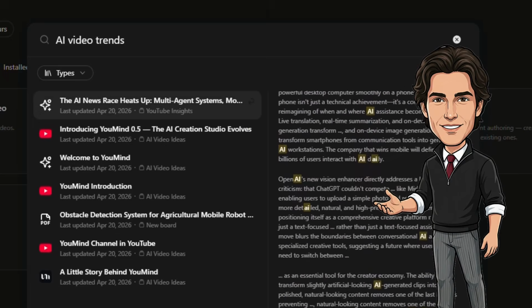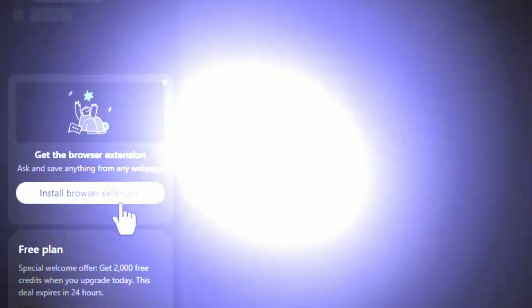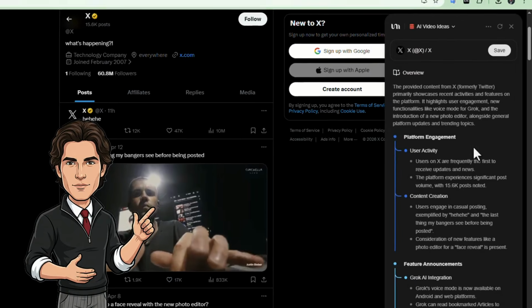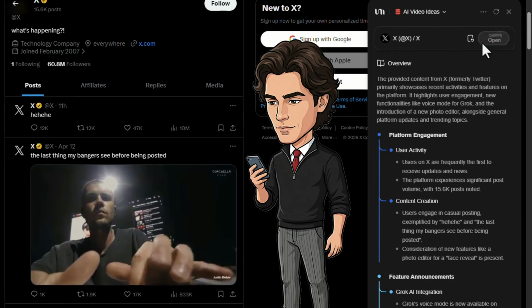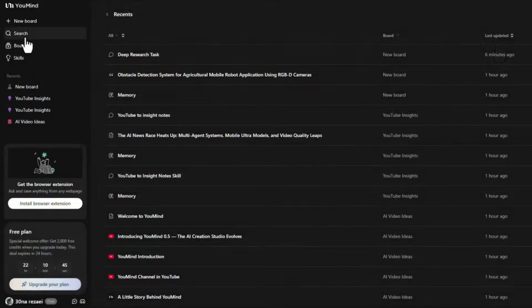And it gets even easier. I install the browser extension. Now, for example, I see this tweet, one click, and it's instantly added to my board. Now let's move to the most important part, turning this information into content.